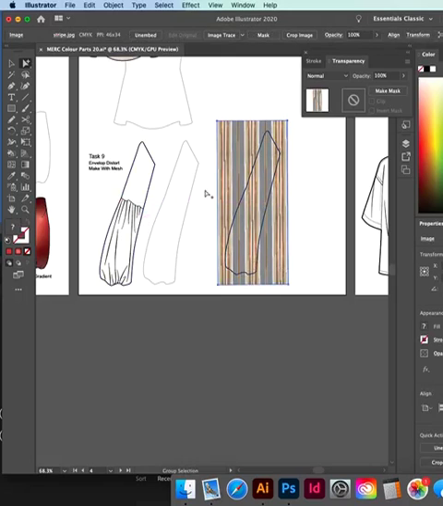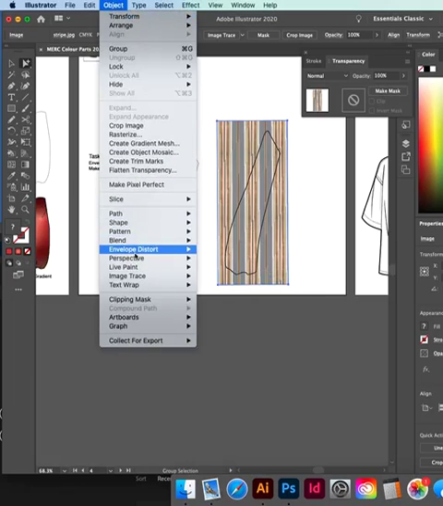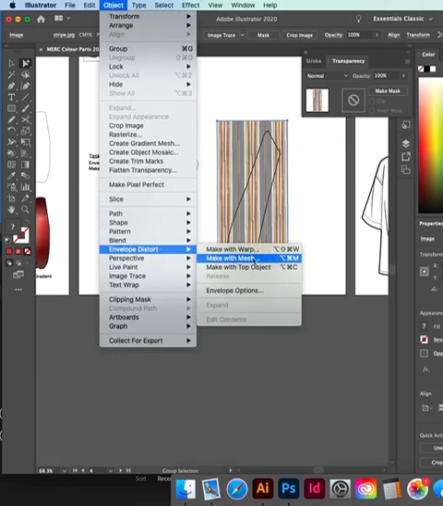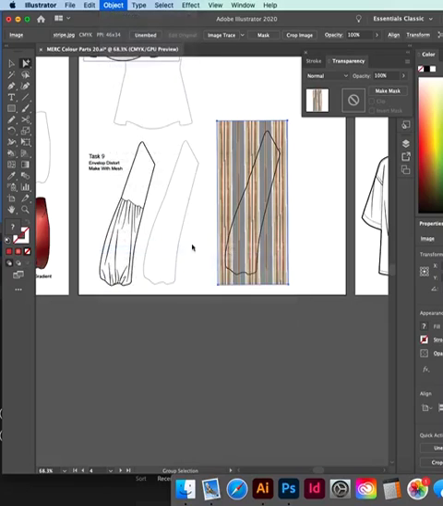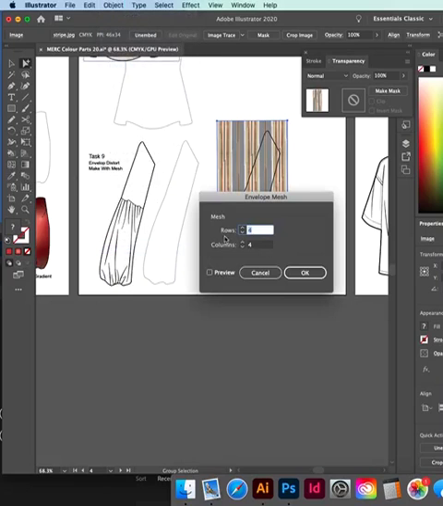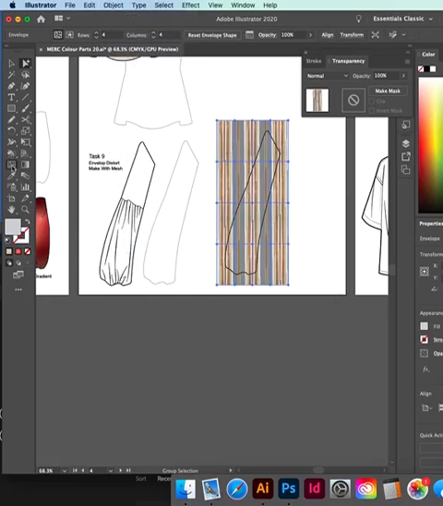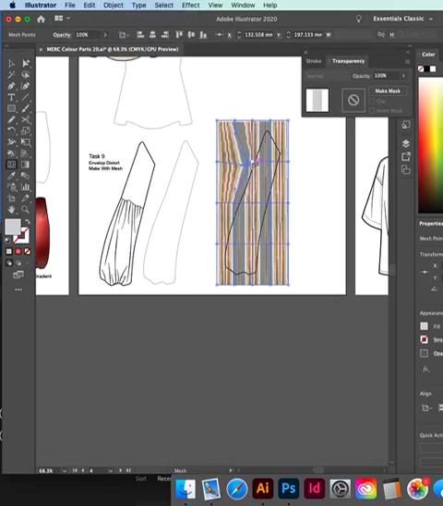So this time we're going to change a photographic image and make it look wobbly, so it's sort of following the design of the construction. Object, Envelope Distort, Make with Mesh is the one we use. Come over, give 4 rows is good. Get our mesh tool, and then you can push.